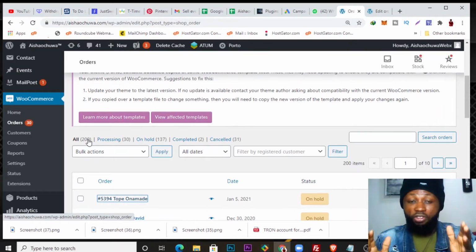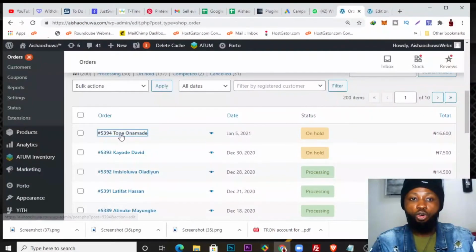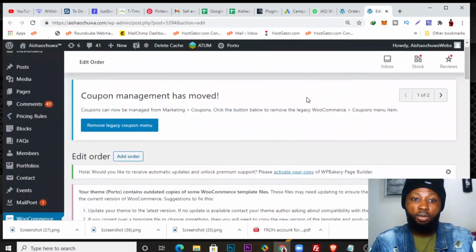But if you want to see all of them on one page, this is what you should do here. Just click "All." So right now we've opened Tope's order. Let's see what the order looks like.